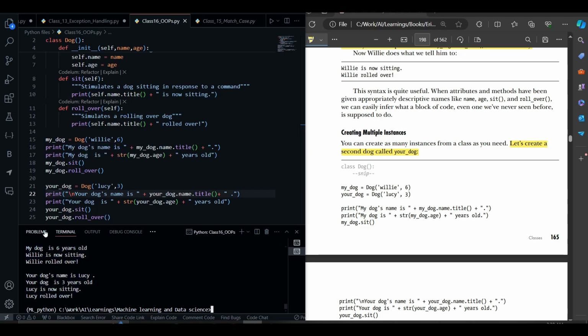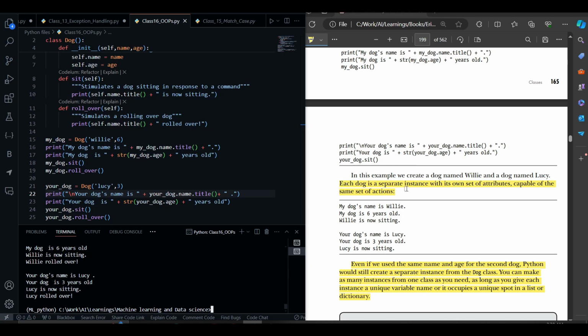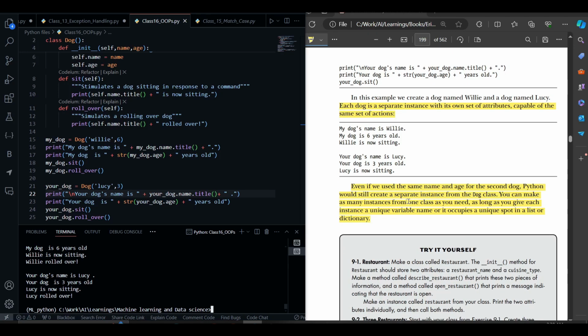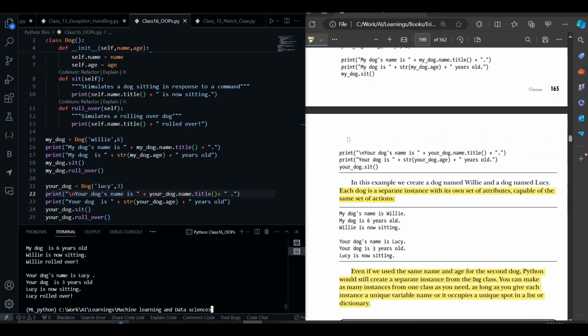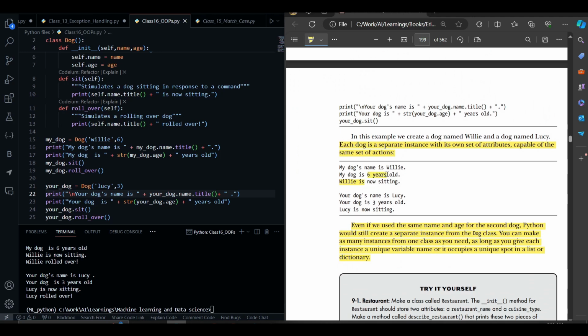And there was a space here because I placed a space here, so it was showing up, so I removed it. So here are the things we should know. Each dog is a separate instance with its own set of attributes, capable of the same set of instructions. Even if we use the same name and age for the second dog, Python would still create a separate instance from the Dog class. Why? Because we have used a different name for the instance. So even if we had given it Willie and age 6, it was still going to give us an extra instance because we used a different instance name, that is your dog.